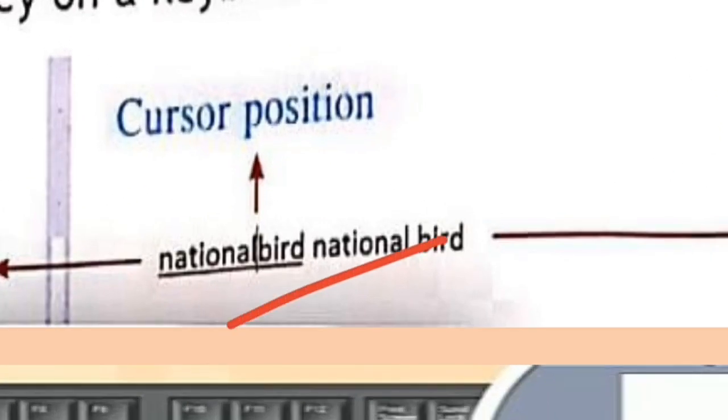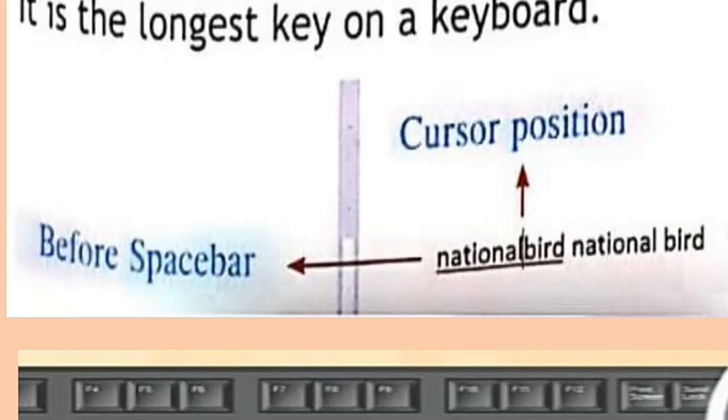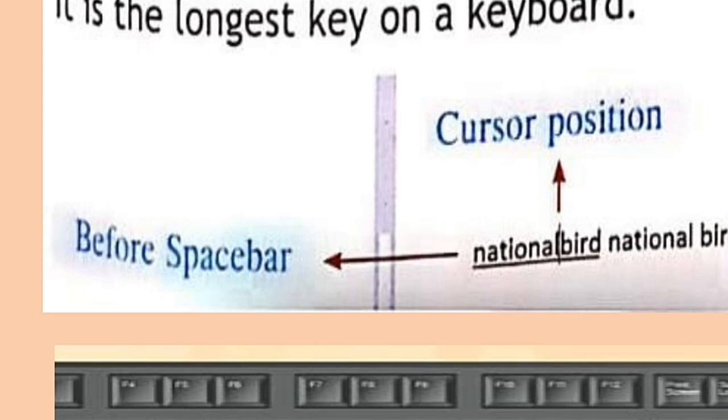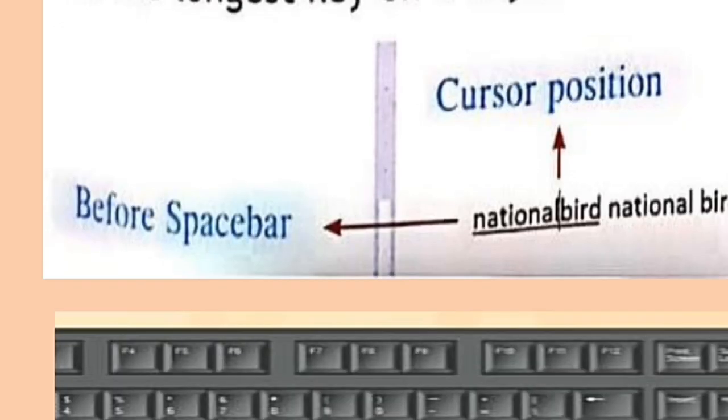Now in this figure, you are clearly able to see that this is the space bar key. This is the longest key on the keyboard. This is basically the space bar. I hope it's clear to everyone.